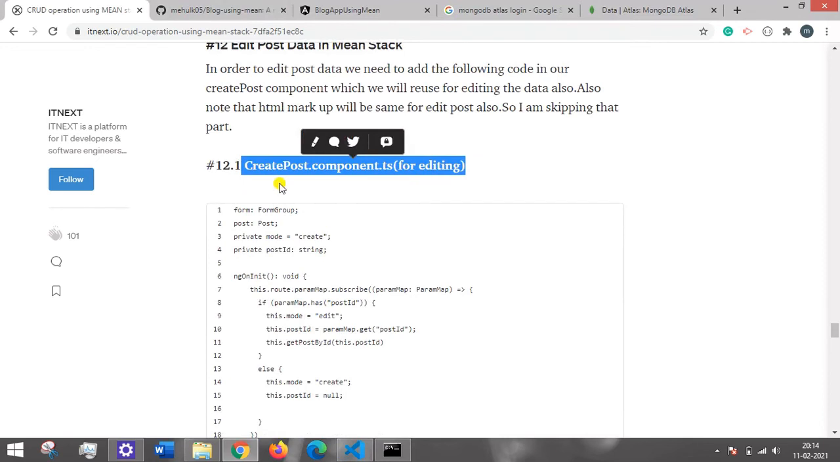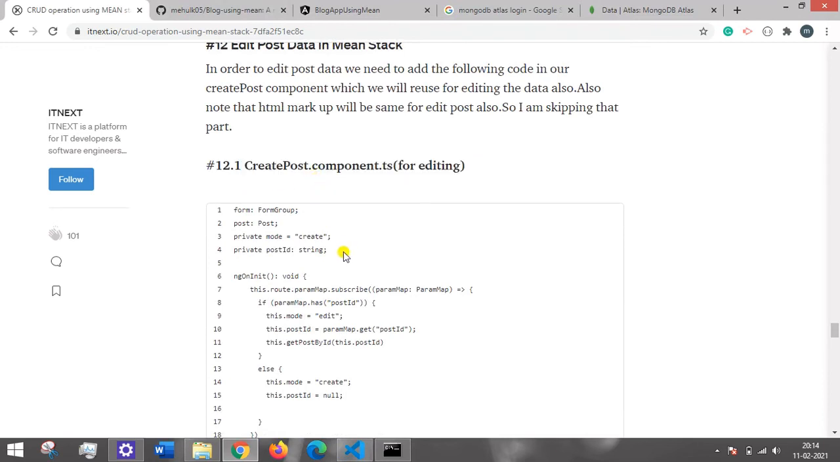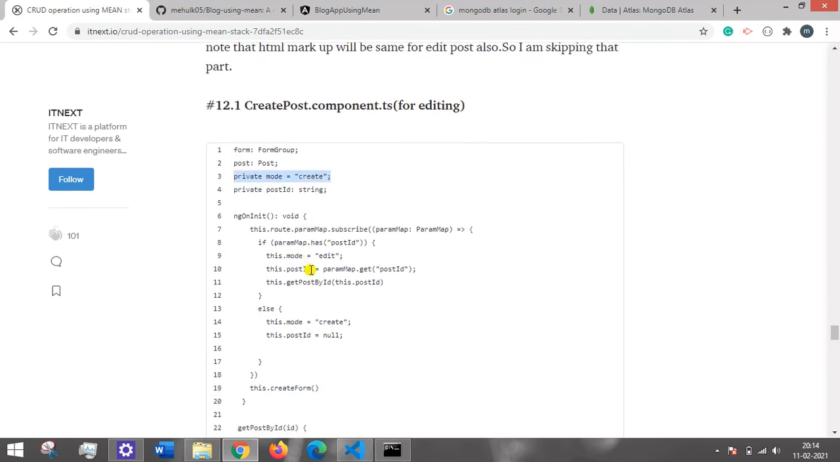In the create post component we just have one form group. We have a post variable. Then we have 2 types of mode: either it is create or it is edit. If the mode is create, then we'll be using a form to create the post. But if our mode is equal to edit, we will be using our form to render the edited data.